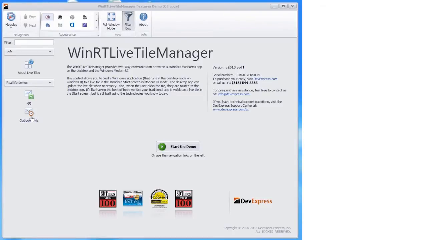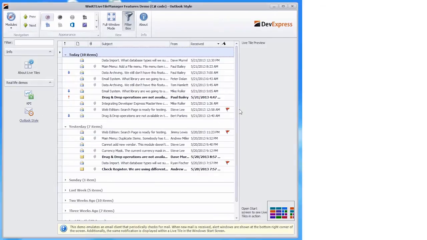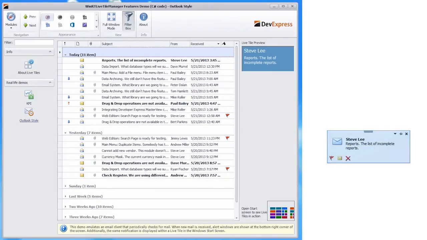This demo consists of two modules, KPI and Outlook, both built using the WinRT Live Tile Manager. Select the Outlook demo module. This module emulates a mail client. When a new message is received, alert windows are displayed.